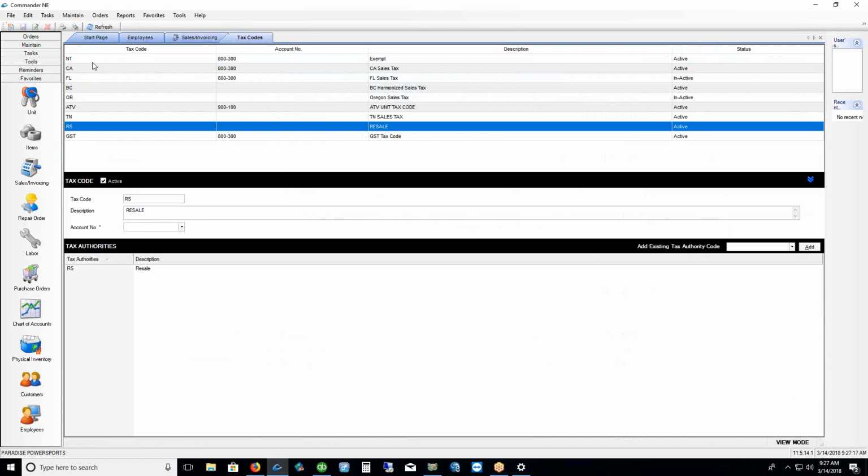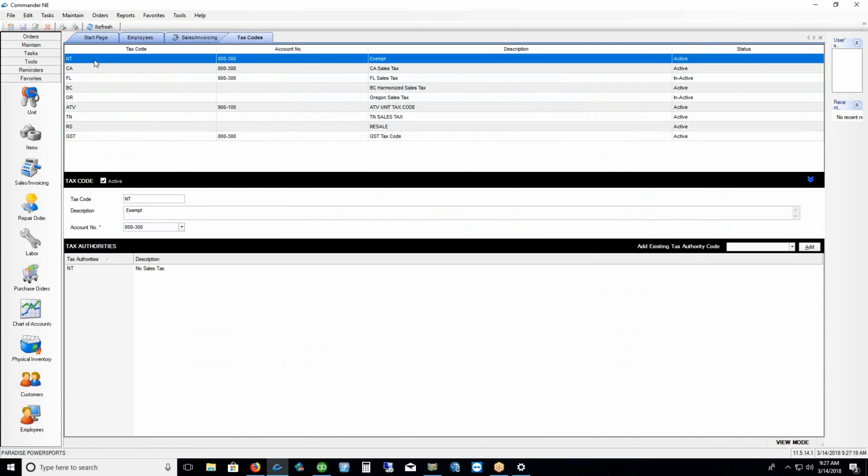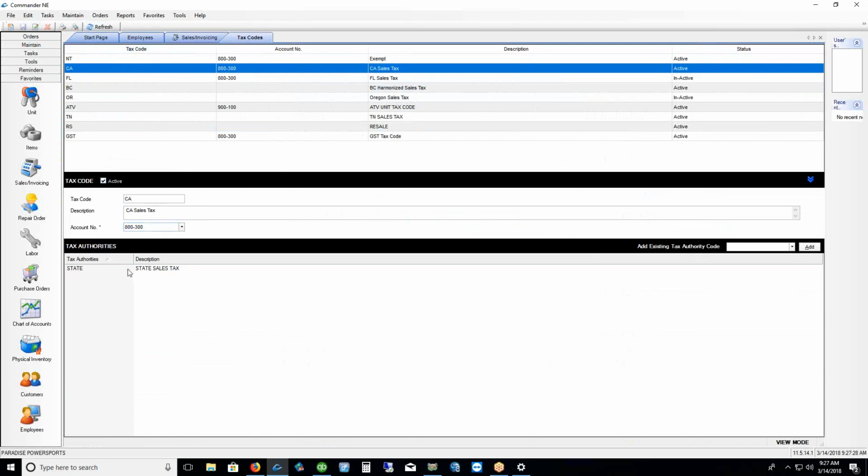And the way the tax codes work is you're going to add a tax code at the top, and then you're going to add a tax authority down at the bottom. They have to have both. So NT has an associated tax authority at the bottom. California has a tax authority down at the bottom. And this gives us the ability to break a single tax rate into multiple tax authorities.